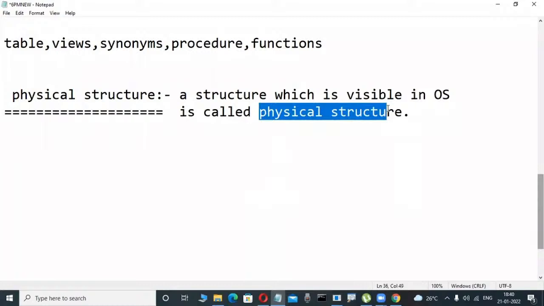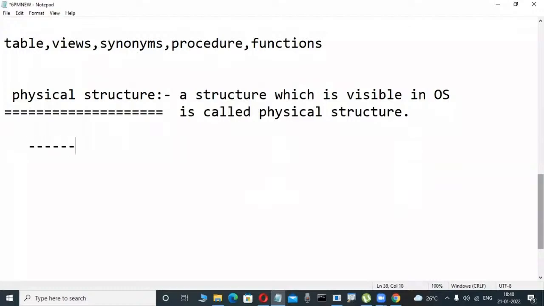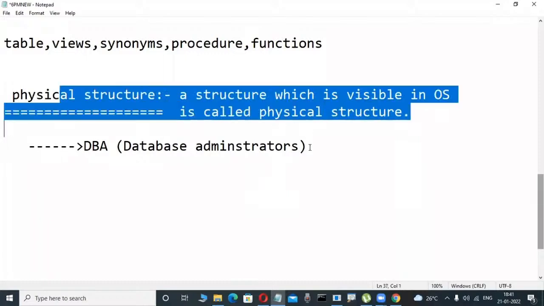But the physical structure, you are not working in it, I am not working in it. Some different type of persons are working there. Who are they? DBA, database administrators. On the project side, some other type of persons are there in a database. Those persons, database administrators, are working in the physical structure.